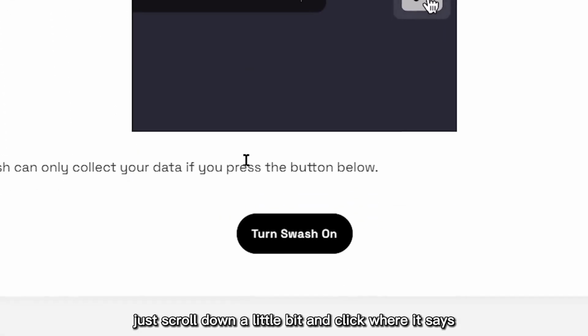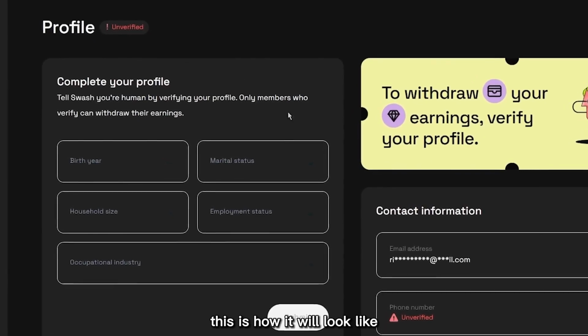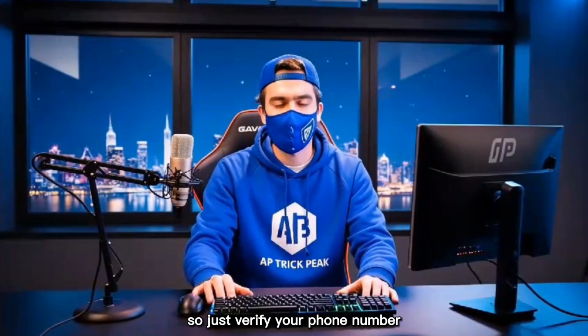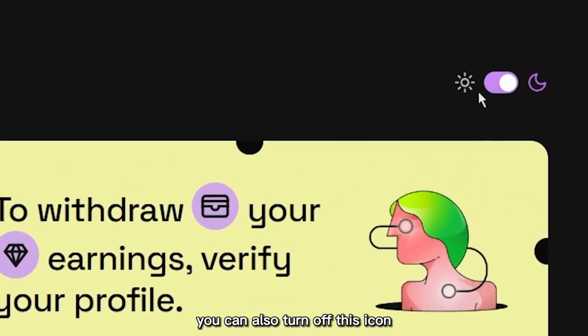Now just scroll down a little bit and click where it says turn Swash on, and it will take you to your Swash profile. This is how it will look. But right now it says only members who verify can withdraw their earnings. So just verify your phone number and complete your profile to be able to withdraw your earnings. You can also turn off this icon if you want the light mode.